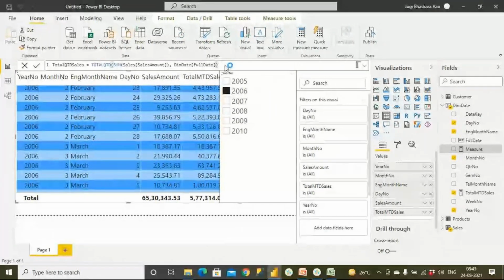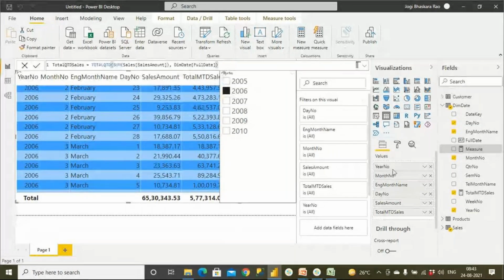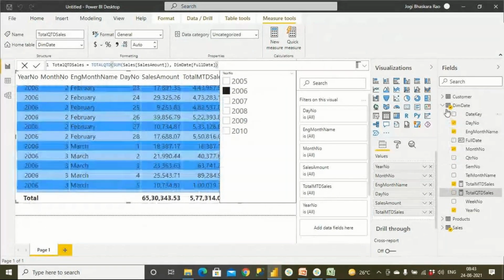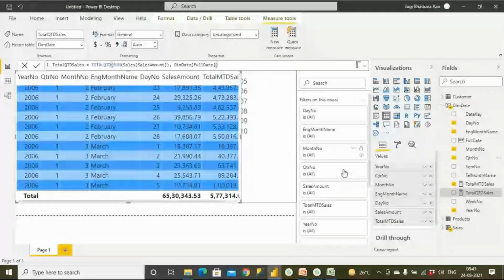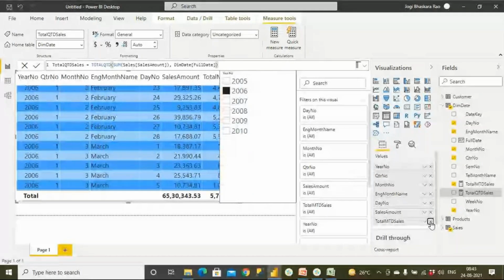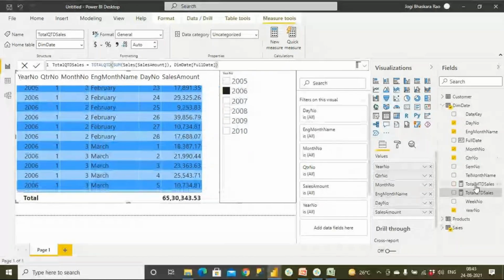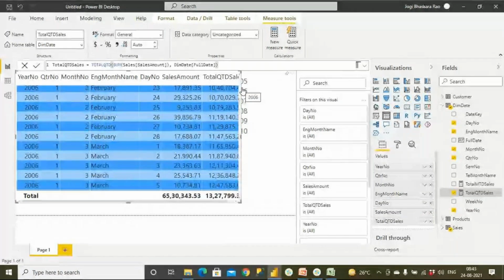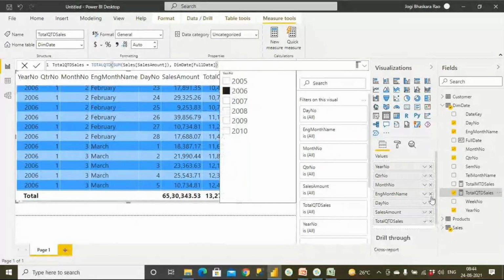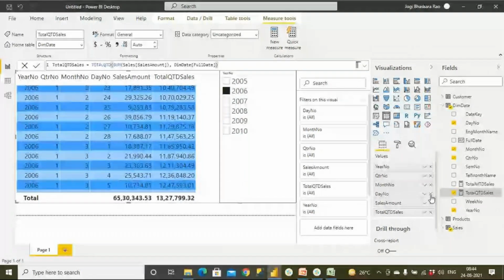So I wanted to get year number. Then I wanted to include quarter number as well. So year number, then we have quarter number. After that we have MTD. Let me remove MTD and take QTD. Let me drag and drop QTD here. When you take QTD, let me remove month names and everything. Let me remove day names also so that you will understand.